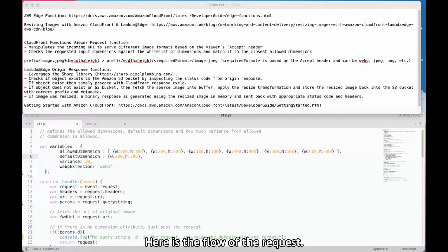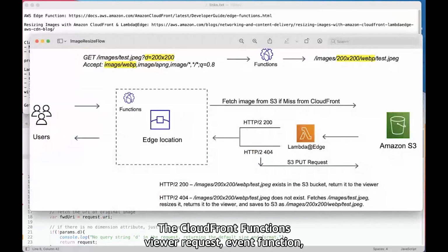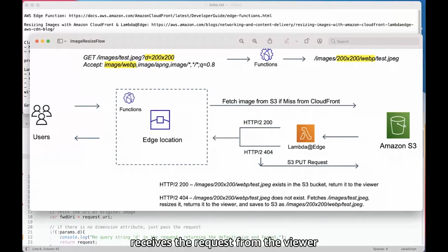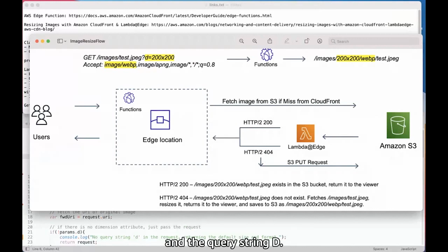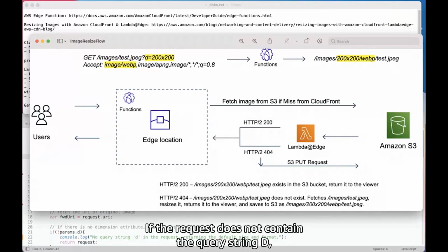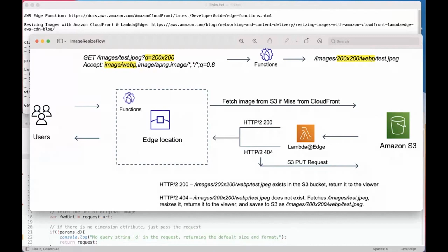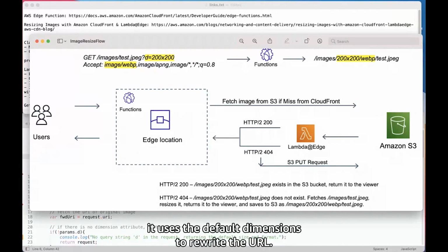Here is the flow of the request. The CloudFront functions viewer request event function receives the request from the viewer and rewrites it based on the value of the accept header and the query string d. If the request does not contain the query string d, it uses the default dimensions to rewrite the URL.